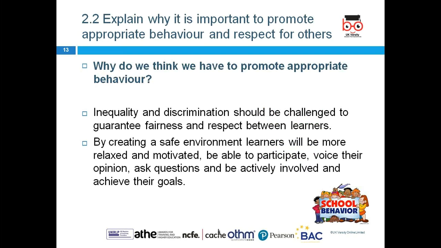So the question on here is, why do we have to promote appropriate behaviour? It's just to make sure that you're covering inequality and that discrimination is being challenged, and that you're trying to get fairness and respect between every student. It'll help you to create a safe environment, and your students will be more relaxed, they'll be motivated, they'll want to participate, they'll be happy about talking, raising their hands and giving you an answer, even if it's wrong.